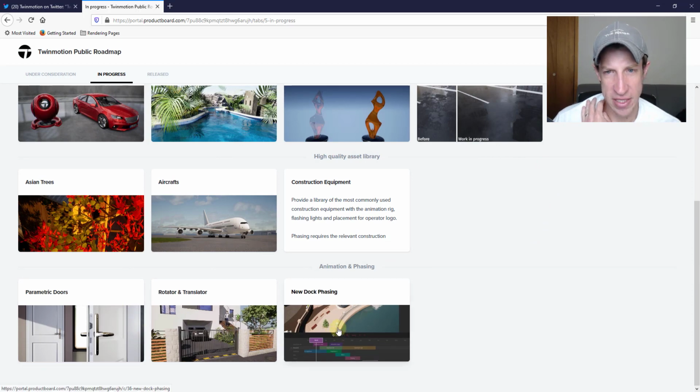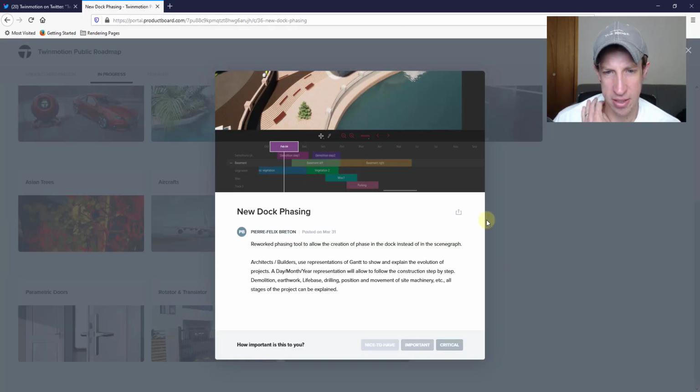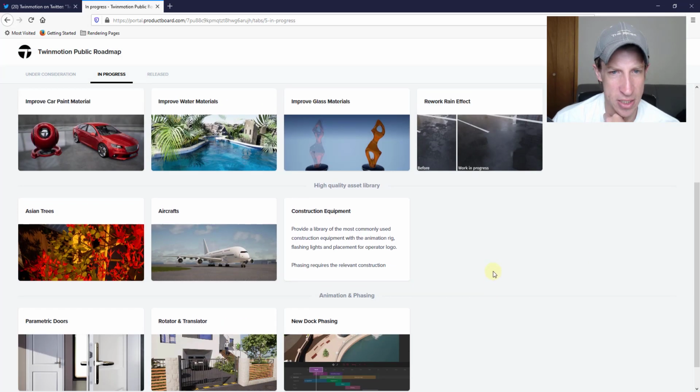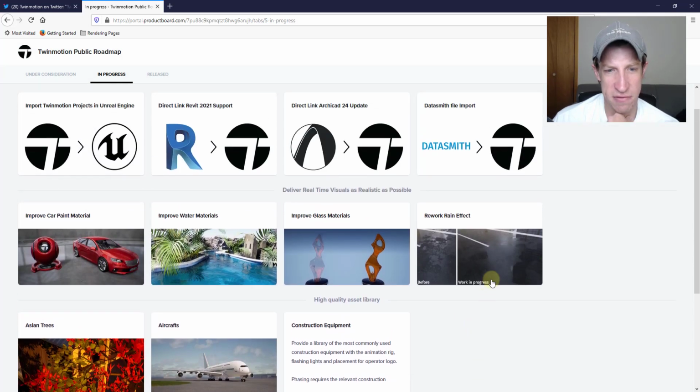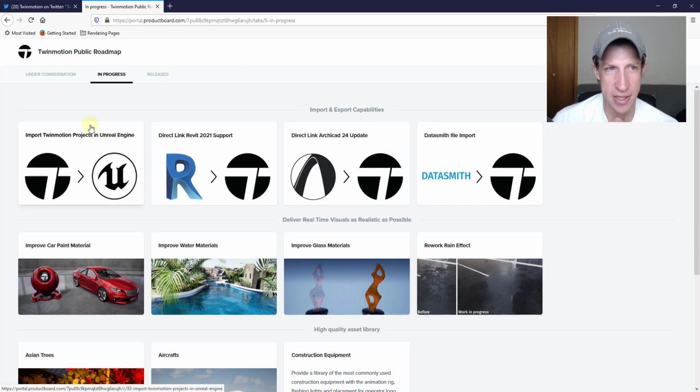So you can see how these are the current things that they're working on. There's some different phasing things, which would allow you to do some construction animation type things, which I think would be really valuable. You can see how there's different steps for different phases in here as well. So they're working on some asset stuff. The biggest one for me that I'm seeing on the in progress list is import Twinmotion in Unreal Engine. I would really love to see that so we can start working in Unreal Engine a little bit more without having to go through the complicated setup process.